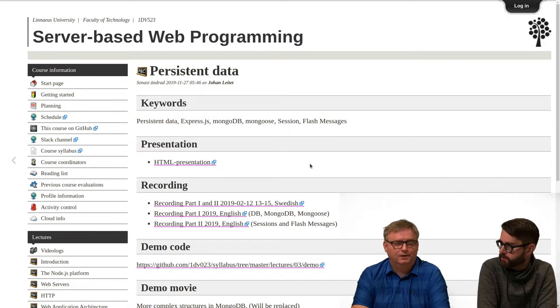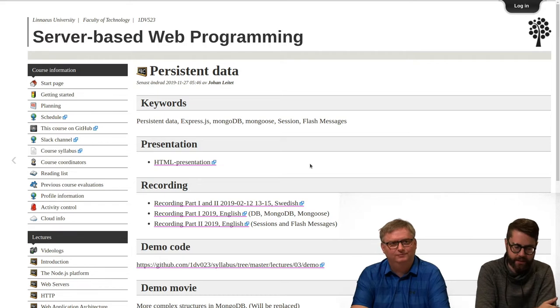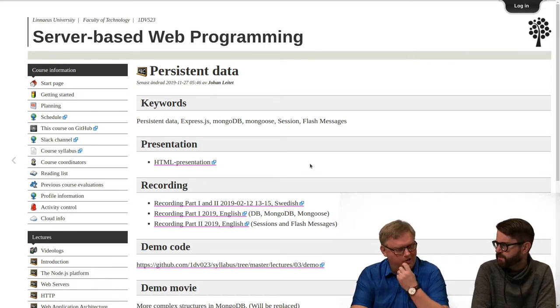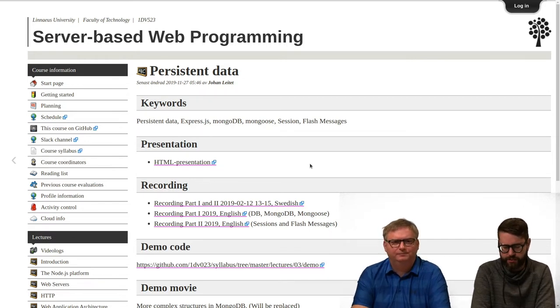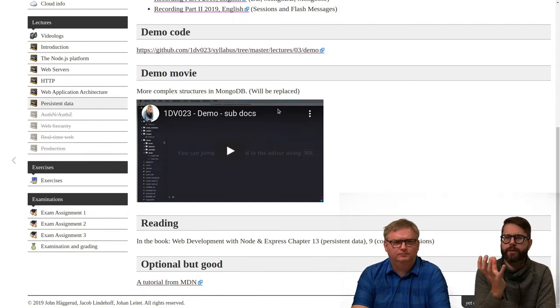We had a lecture this week, actually two parts, about persistent data, sessions in Express, and flash messages. So you can go ahead and look at that if you like. If you're a Swedish student, the Swedish version should work just fine. We have made small changes, but they are so small that it doesn't really matter. It's just some naming conventions and a really small update concerning the Mongoose framework. We are not discussing more complex data sets where you have child schemas and things like that. And Jan has a recording that you can look at if you want to dive into using more complex data sets.